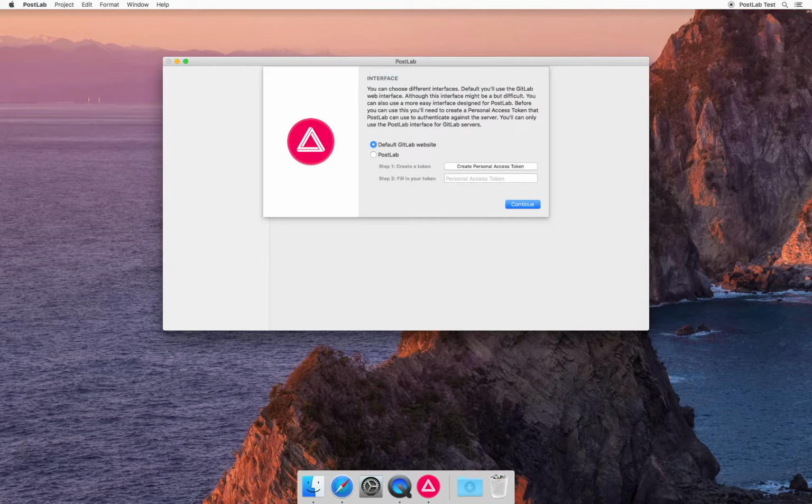After that, you will be asked what type of interface you would like. You can choose between using the GitLab website or a PostLab interface. The PostLab interface requires you to create a personal access token. Learn more on how to do that in another video. In this case, we'll choose the default GitLab website.